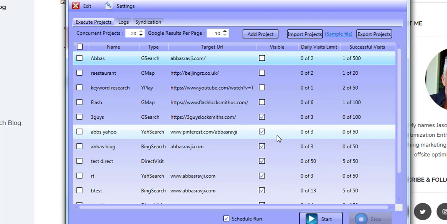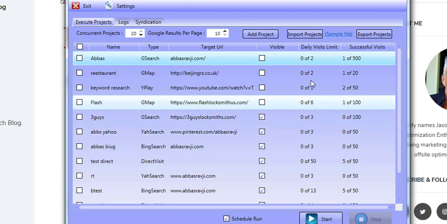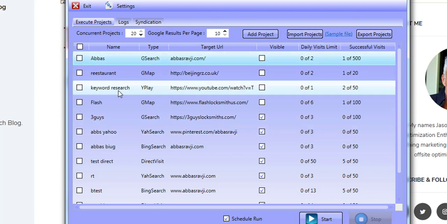So yeah, this is the Enterprise version, and I really hope you enjoy working with this, guys. You can import, export, you can do whatever you want with this as well, and yeah, I really hope you enjoy working with it.